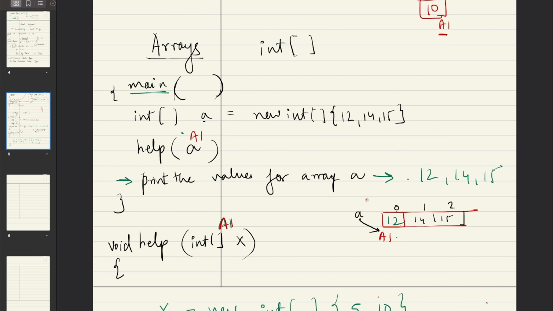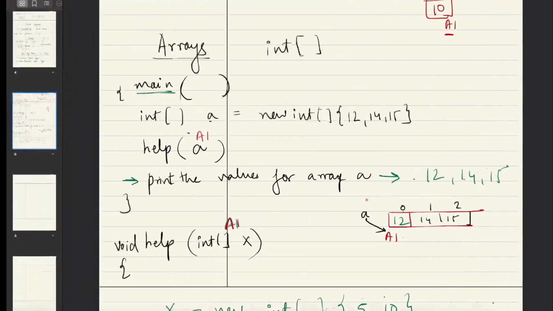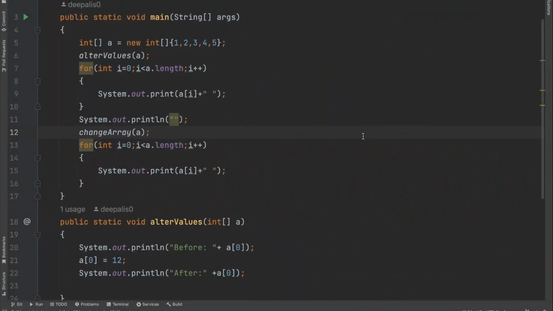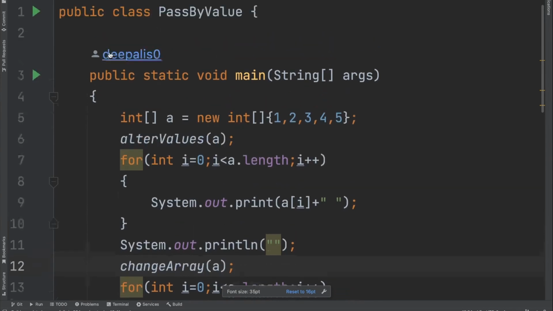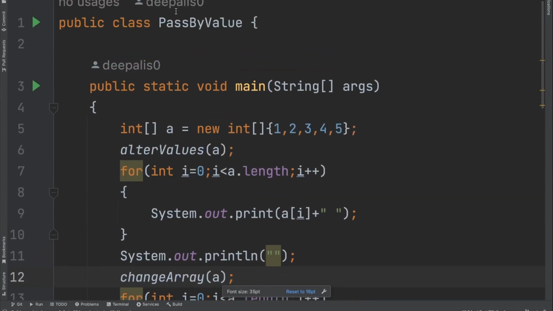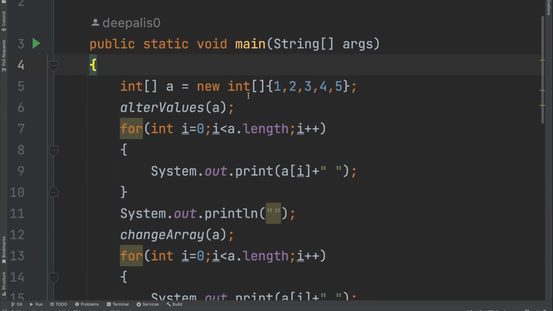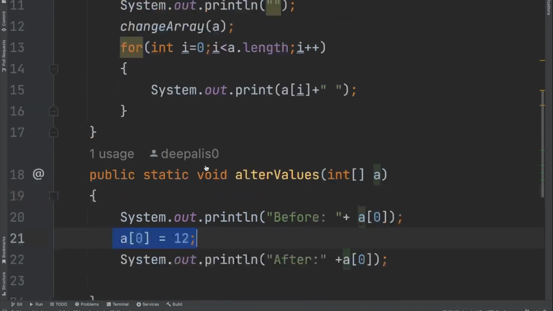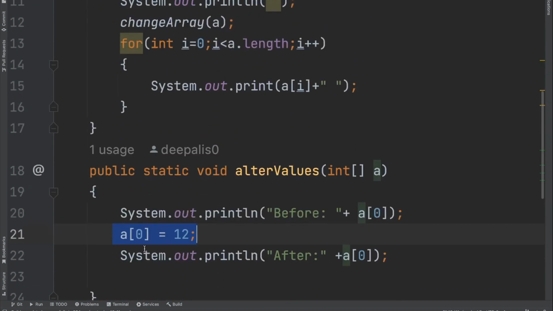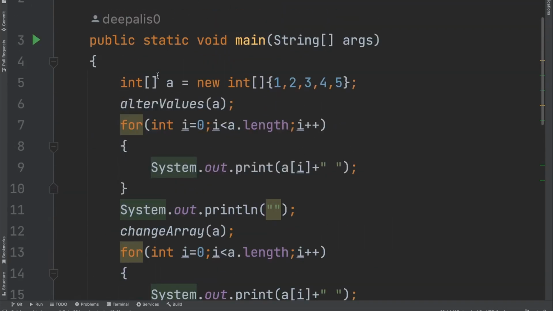That is not possible. Okay, let's check this quickly in my IntelliJ. Here, this file you can find on GitHub. I will link it down as well. Here I have a simple array A with 1, 2, 3, 4, 5, 6. I have created a function which is alterValues. Here I print the value of A[0]. Then I changed it to 12. Initially it was 1, I changed it to 12. Then I tried to print it. Let's simply run this code and check.